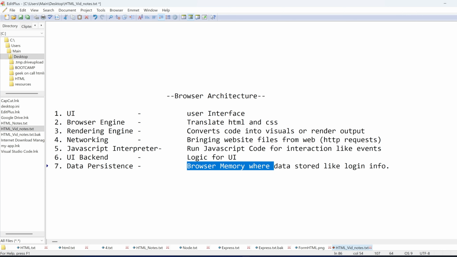So now, this is what browser architecture is. UI; the browser engine, to translate HTML and CSS; the rendering engine, which renders the output and gives the output to us; and networking, which we use to do the HTTP request, bring all the website files, and download all the files onto our PC or browser. And the JavaScript interpreter, which runs the JavaScript code. That's the work the interpreter does.